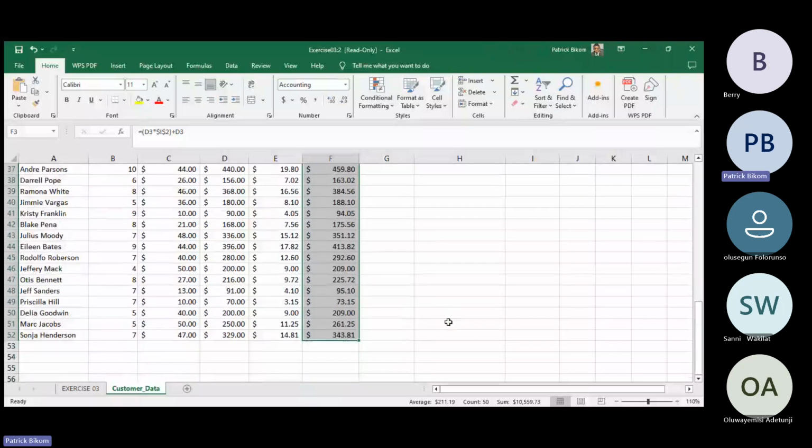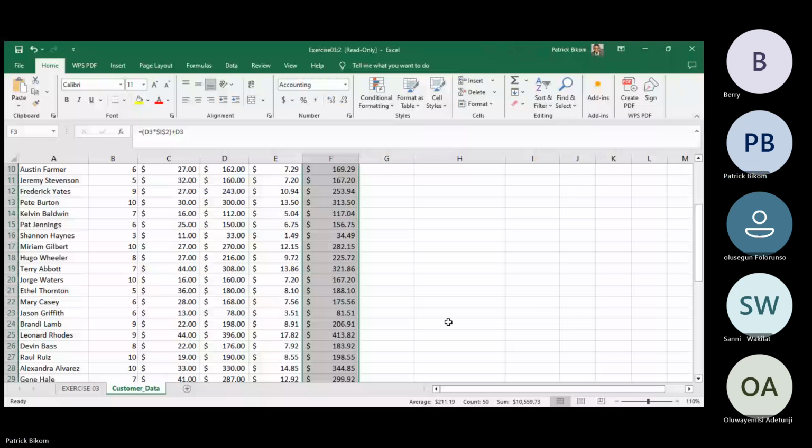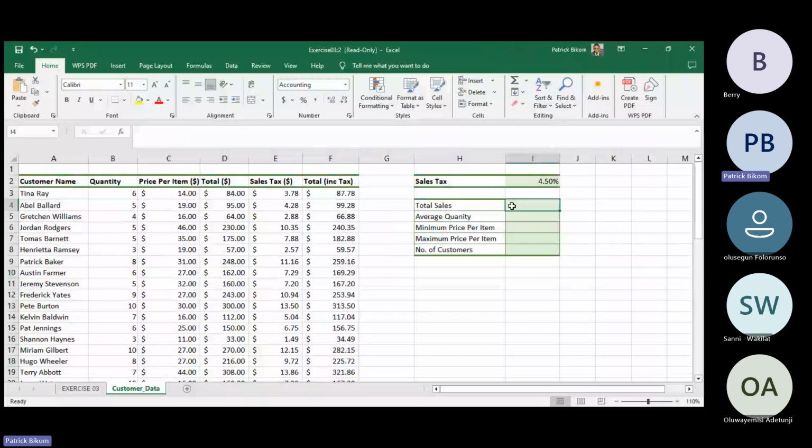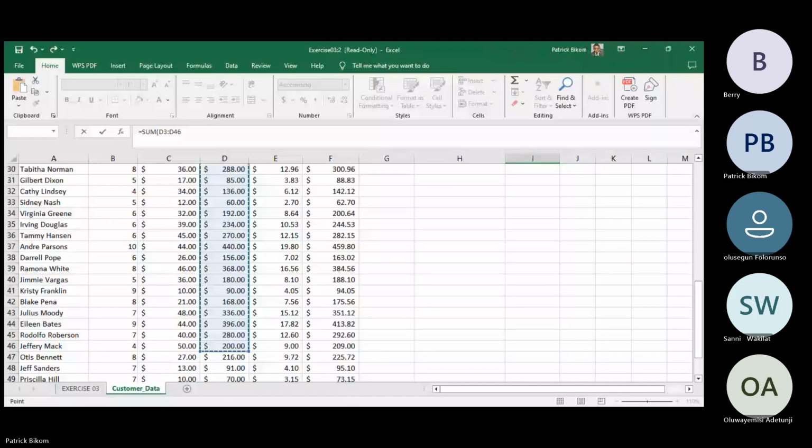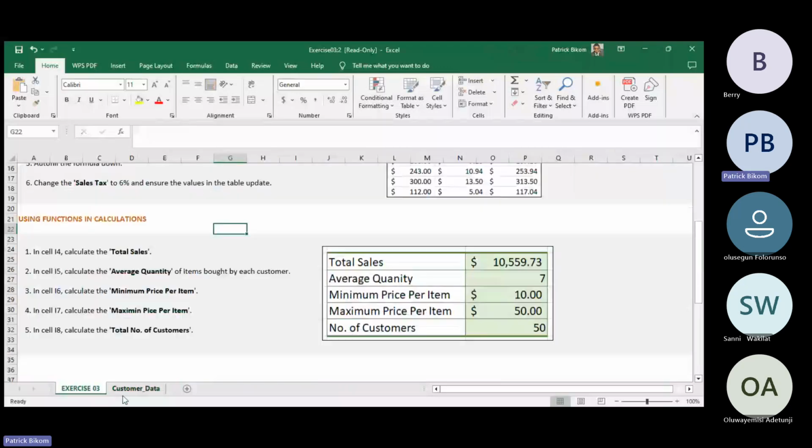So total sales will now be equal to sum of this, right? Uh-oh. 10,559.7. How big is it?